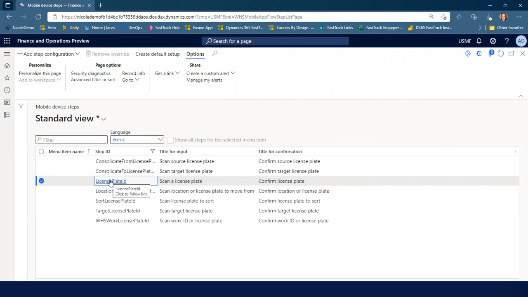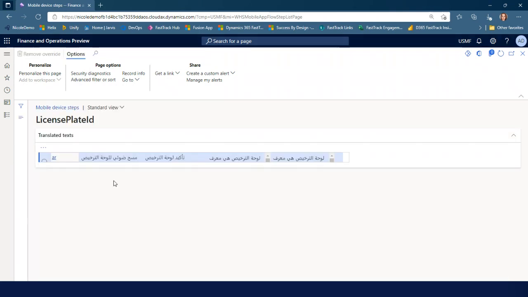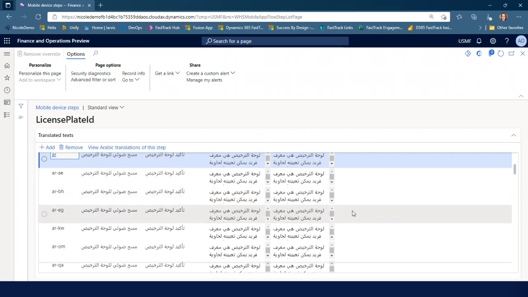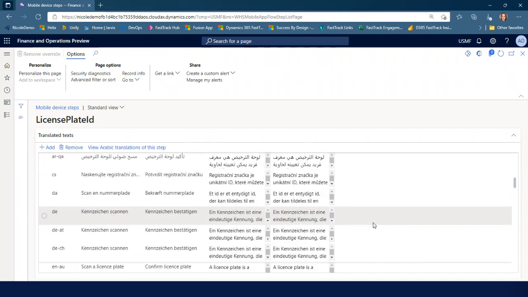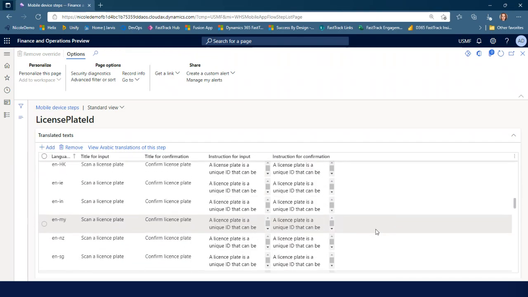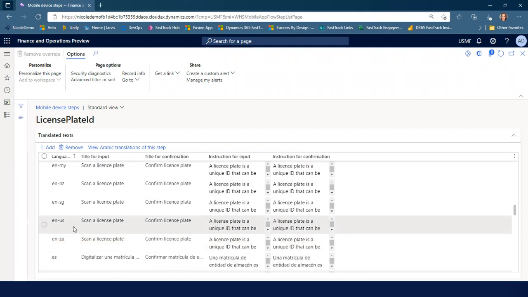If I want to change this, I need to click on the step ID. You'll see it's going to give me translations for every language. So I'm going to go ahead and look for the English US so that I can change my English translation. In order to do that, I cannot edit directly in the grid here.